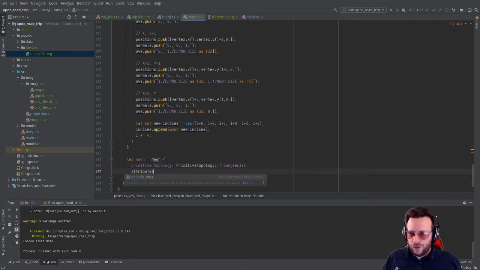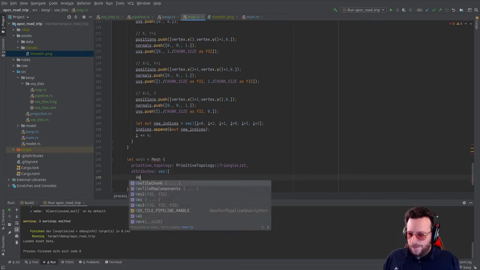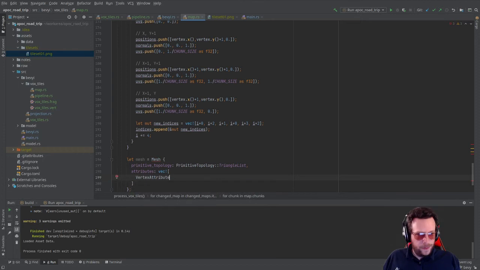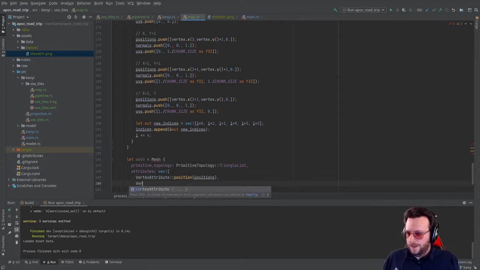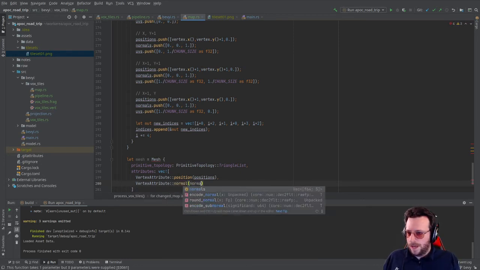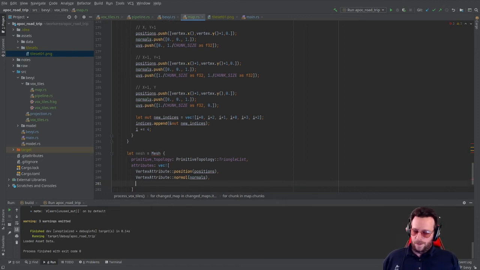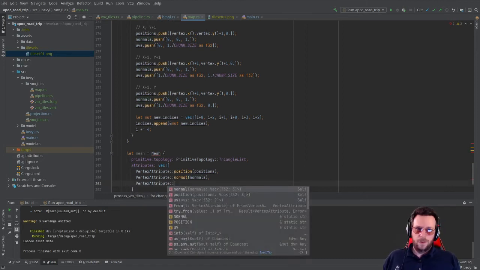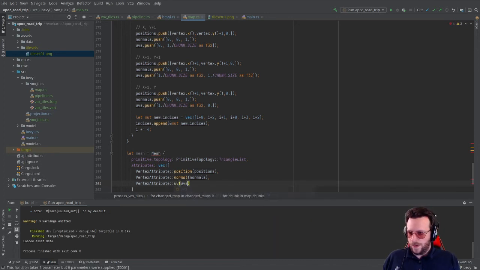Then we can say attribute, and what? Vertex attribute position, right? With our positions. Sweet. All right, let's keep it going with our normal. And we want to give that normals. All right, and then what? We got some vertex attribute, and UV, right? For our UVs.